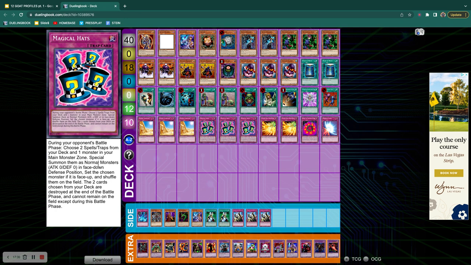So check this out. You search two spell and traps from your deck. Any spell and traps. You special summon them as normal monsters in face-down defense position. And not only is this card searching two specific spell and traps from your deck, but you get to set a monster on your field if it's face-up. So it also acts like a faux Book of Moon, which is just ridiculous. And this card just pays off, pays off, pays off. The two cards chosen from your deck are destroyed at the end of the battle phase, and they can't remain on the field except during this battle phase.